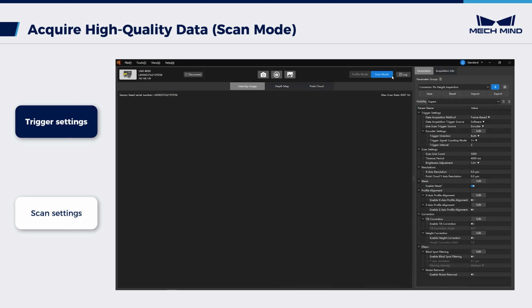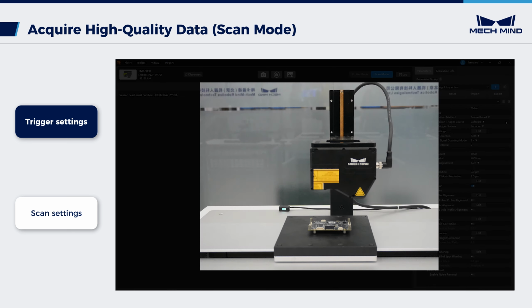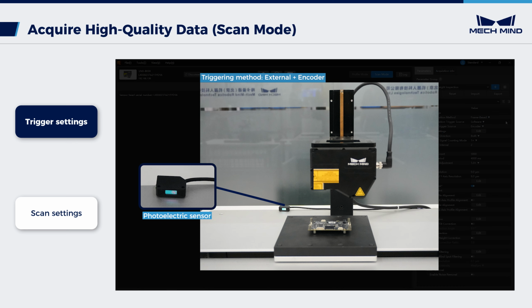To obtain complete image data in scan mode, it's necessary to configure trigger settings and scan settings first. In this scenario, the triggering method for data acquisition is the combination of external plus encoder. The external device to trigger data acquisition is a photoelectric sensor, and the encoder is installed on a motion platform.